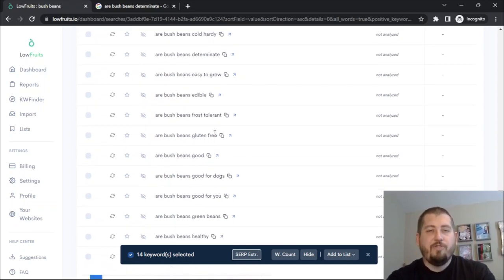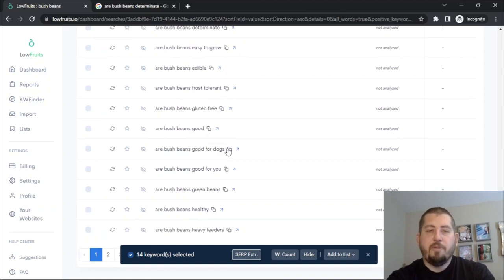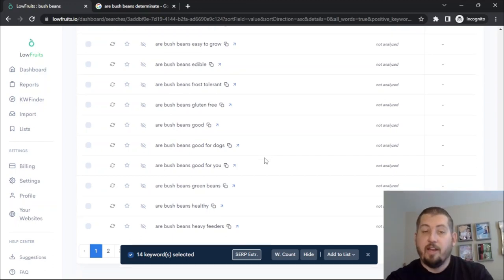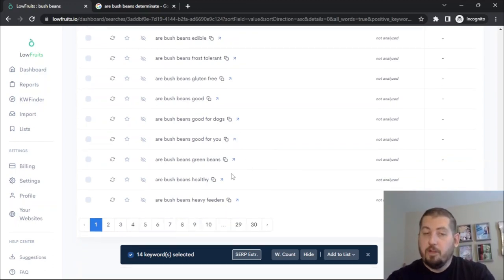Again, are they gluten-free? I don't know if they're talking about the actual beans or Bush's baked beans, so I'm not gonna write that. Same thing, are bush beans good? Are bush beans good for dogs? Again, don't know exactly if they're talking about Bush's baked beans or regular bush beans, so I'm just not gonna write it. Are bush beans green beans? I'm gonna write that. Are bush beans healthy? Again, not going to write it.